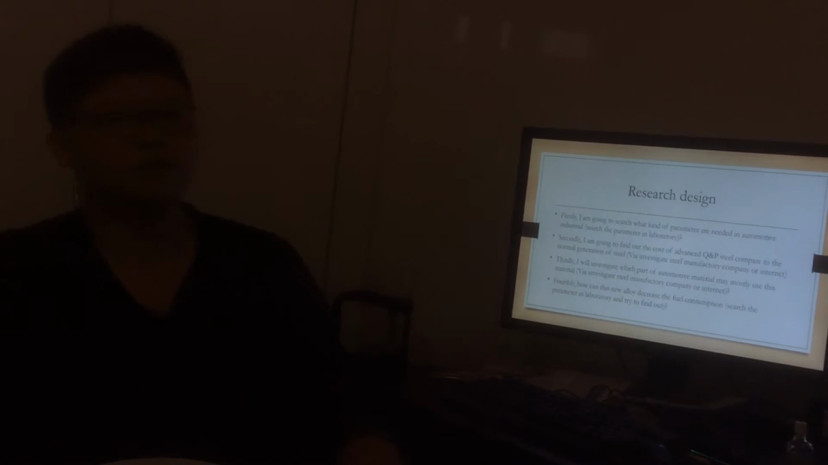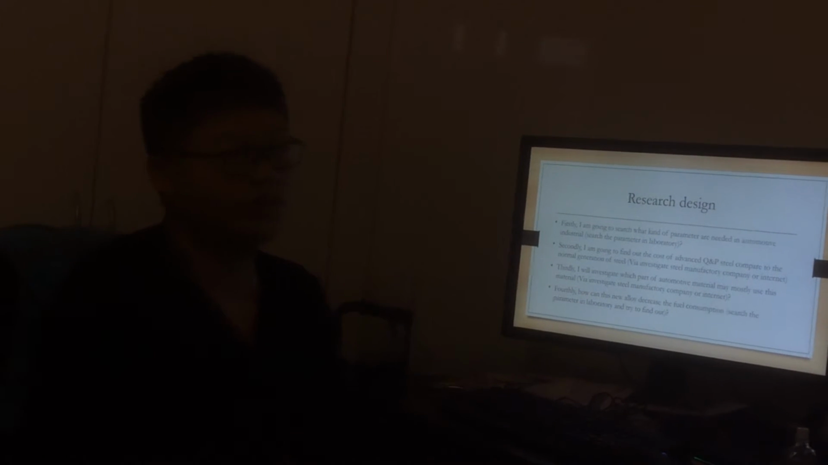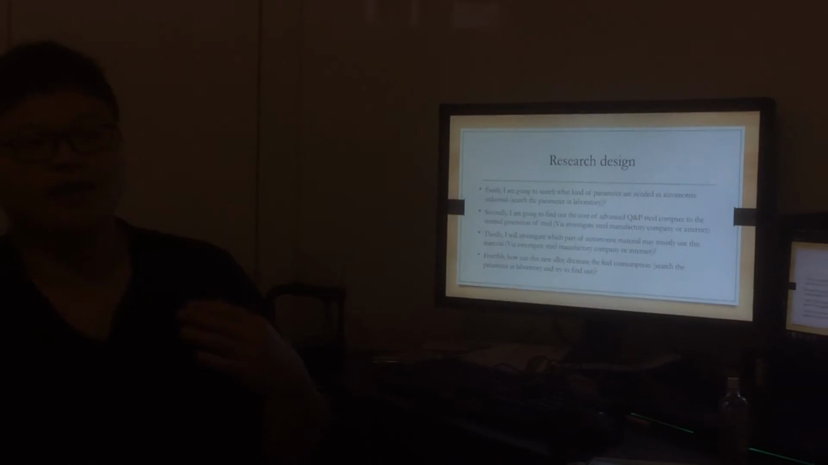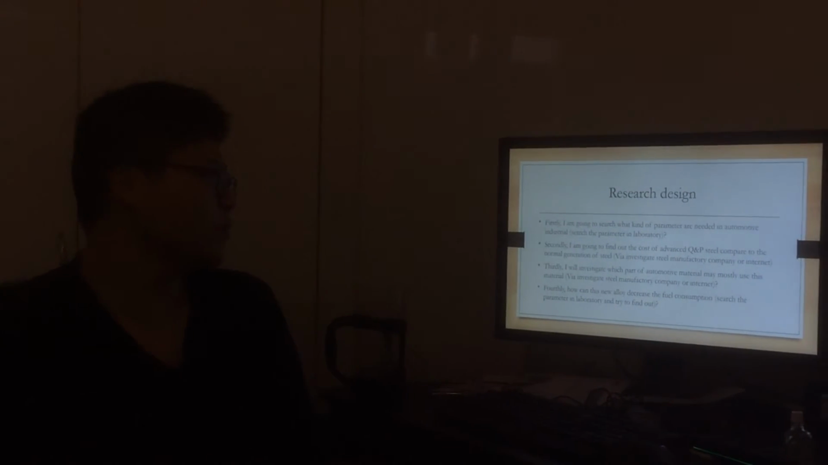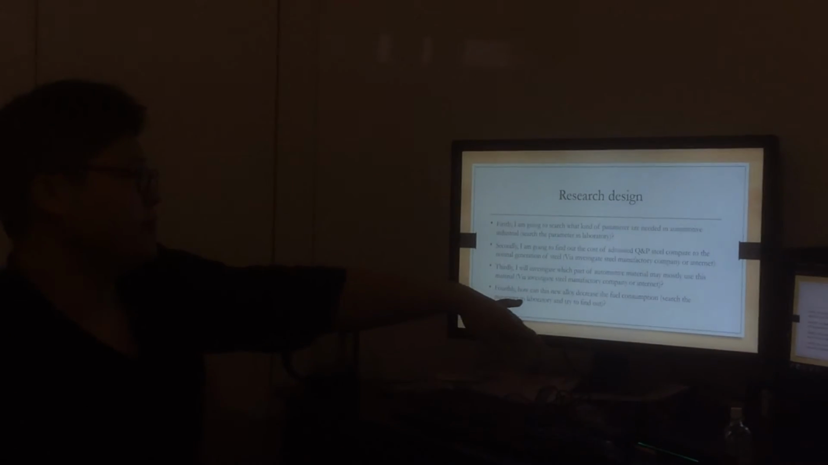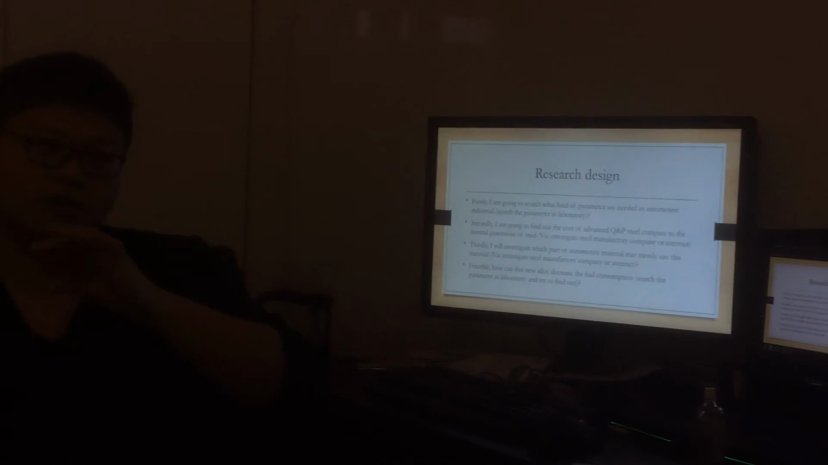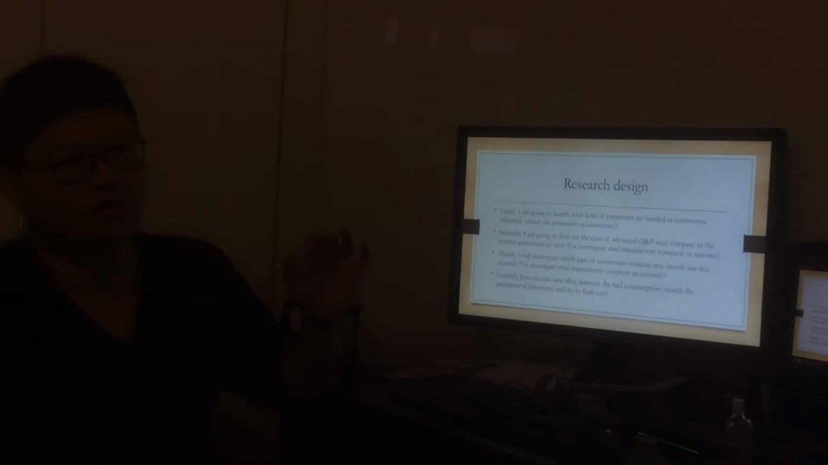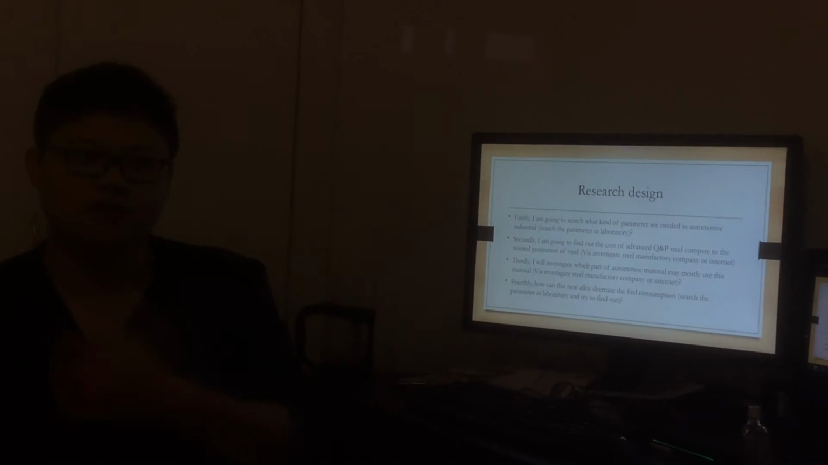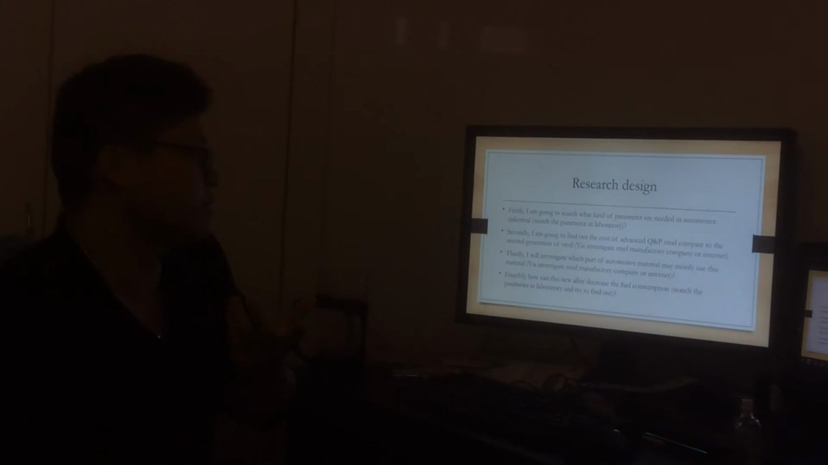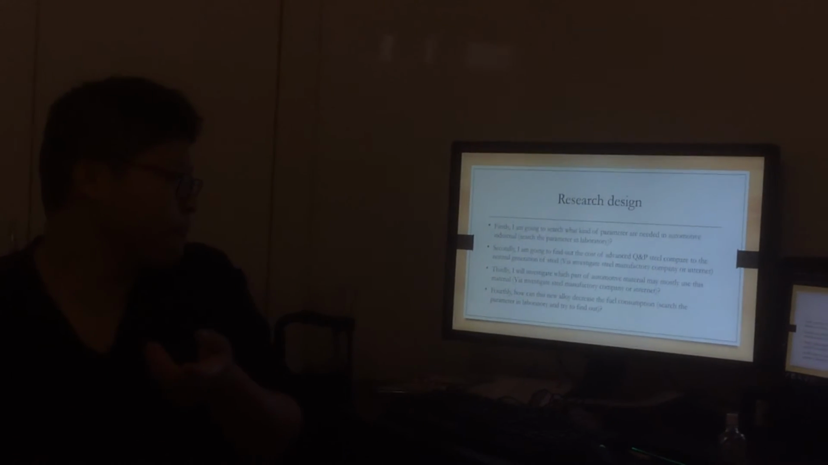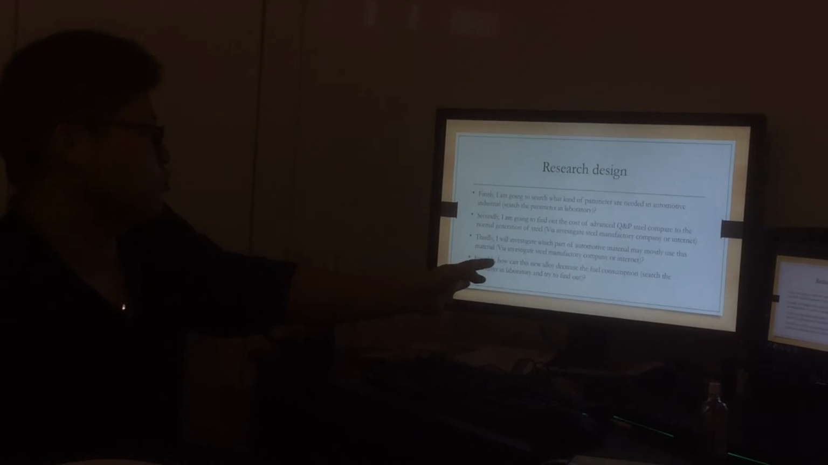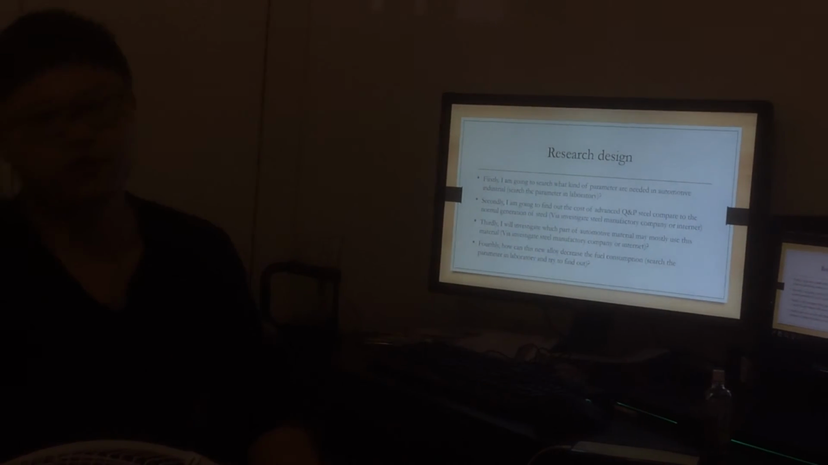Fourthly, how can this new material decrease the fuel consumption? Maybe I guess it's lightweight or whatever, so I will find out. I will search the parameters. Maybe the weight of this material is lighter than the weight of normal materials used in the automotive industry, and I will find out in the laboratory.